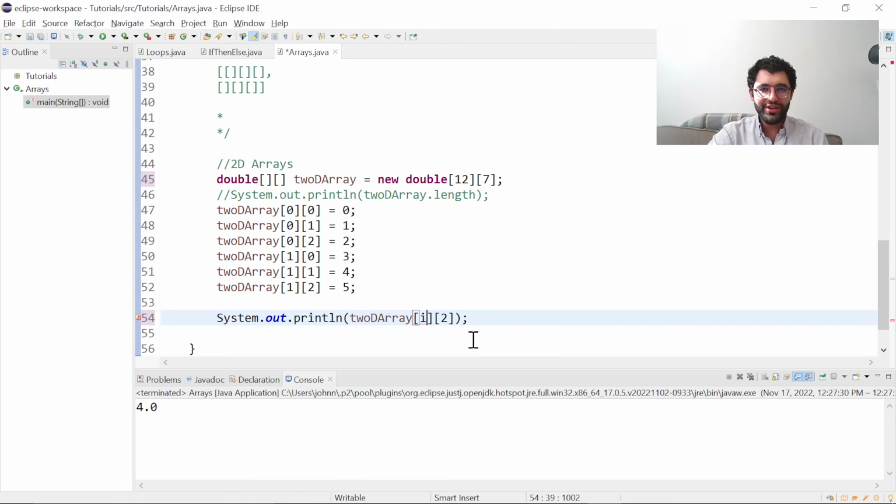So I know this was a bit complex, weirder, higher level thinking, but hopefully it can be a good reference for you in terms of how to create and utilize two-dimensional arrays.